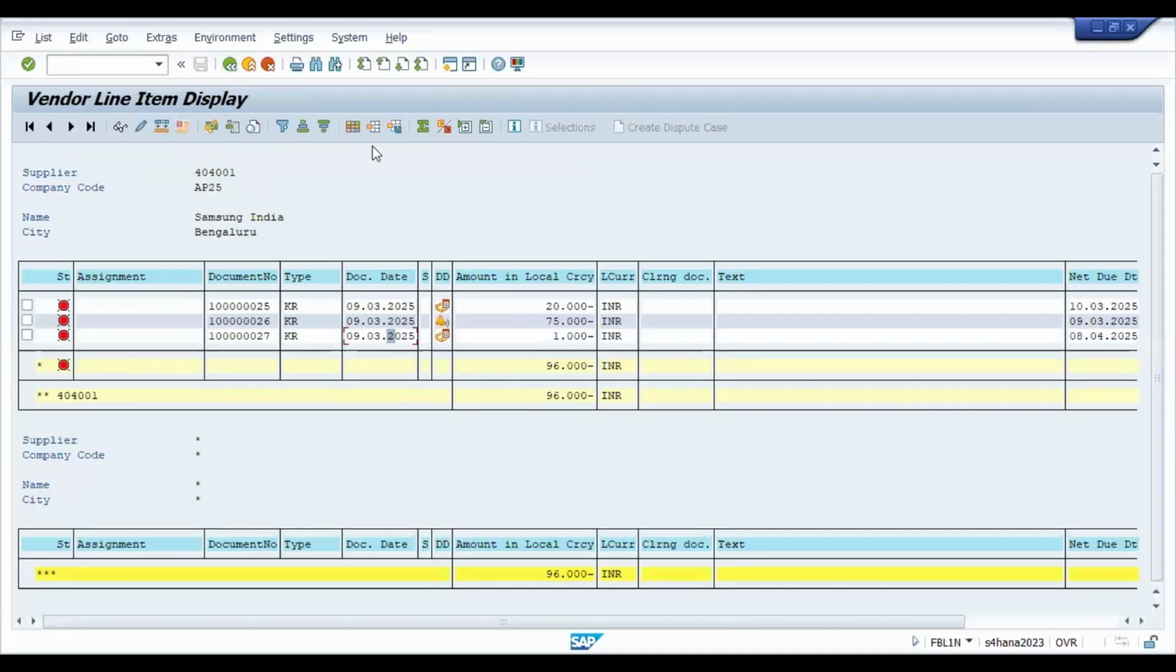Okay. So now, if there are one or two invoices, fine, you can do it manually. And obviously, in real time, you will have a lot of end users and multiple invoices that are posted on a daily basis. Okay. In order to help the system in picking up this payment terms automatically, we will have to assign this at the master data.